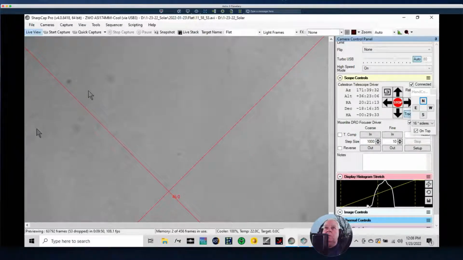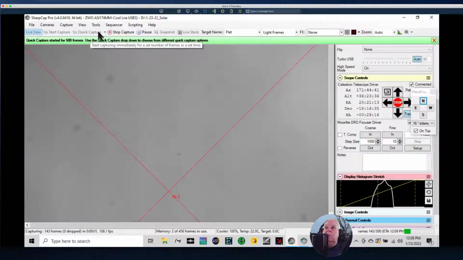We're going to take another flat, and we're going to make sure it works. So I'm going to rack it out again, and I'm going to take a picture, 500 frames, and we're done.